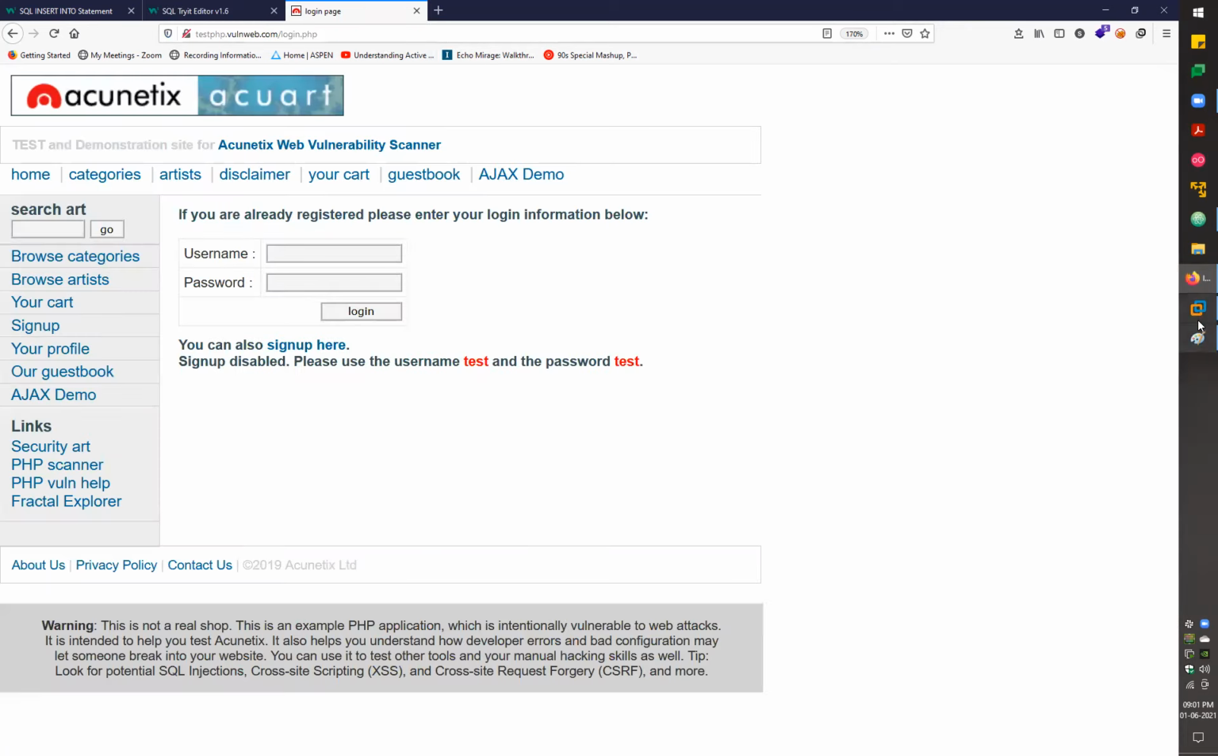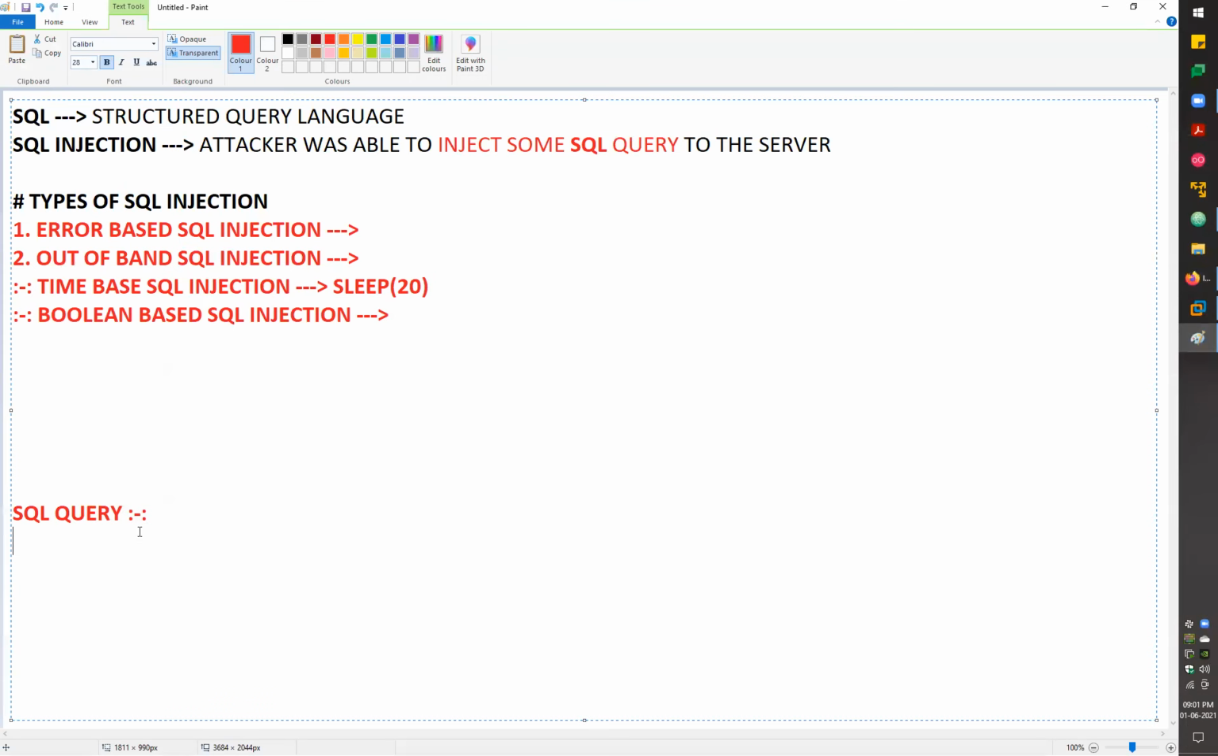For this kind of fields, your query will look like this one. If I go with simple, let's go with select star from, let's go with the table name as users, where I'm going with a simple column name like uname equals to, let's say here we simply collect some input from the user.